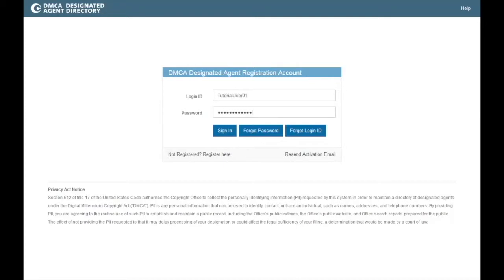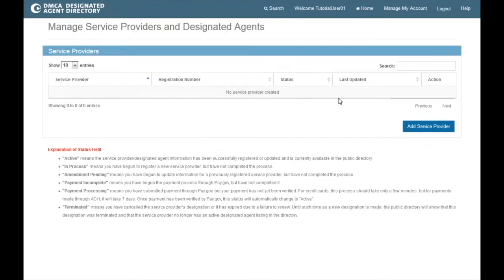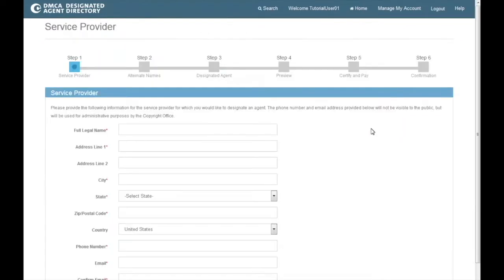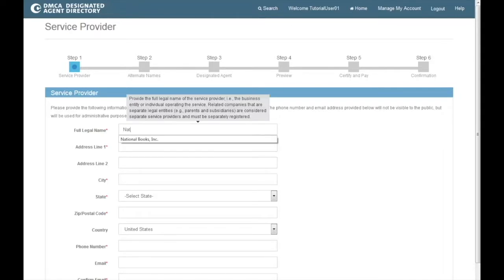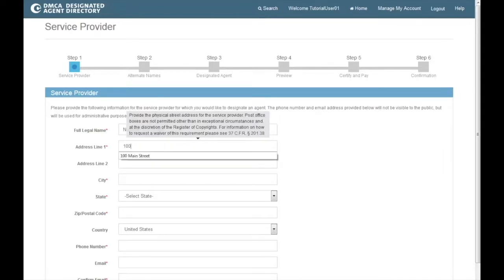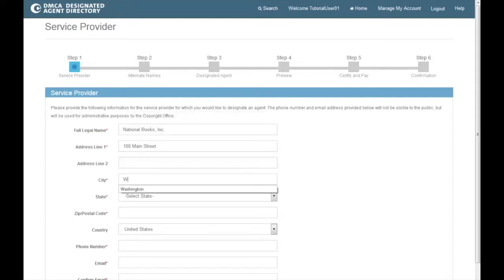Once logged in, you will be brought to the home page. To register a new designation with the office, click Add Service Provider. On this page, provide the required contact information for the service provider for which you would like to designate an agent. As a reminder, related companies that are separate legal entities, such as a parent and subsidiary, are considered separate service providers that must be registered separately.